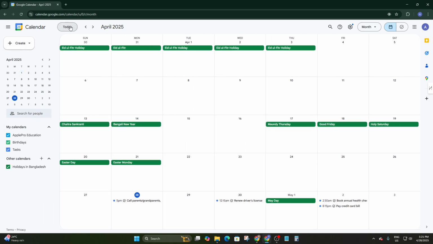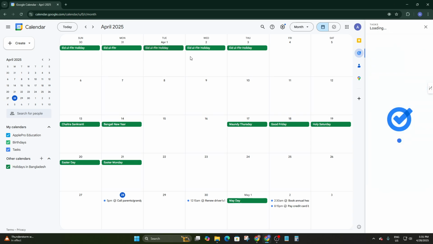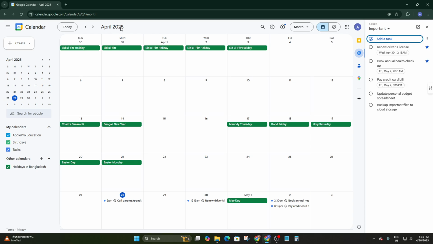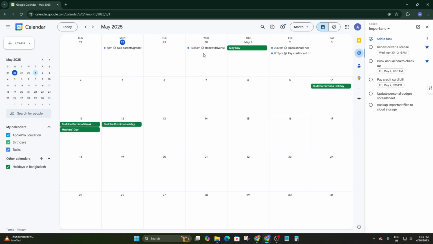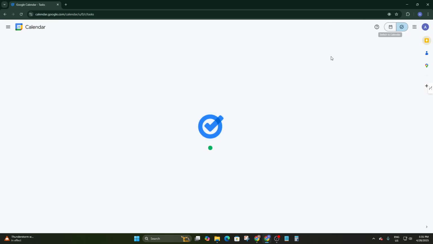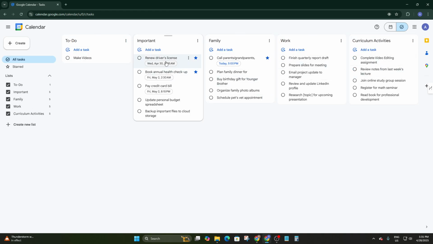Here is today. Now from here you can see I have already integrated my Google Tasks into my Google Calendar. So here is the month and the year, and if you click on today, it will show you today's date here. Now from here you can search for any date and task. From here you can select the task only, so it will redirect you to the tasks where you have added all of your tasks.